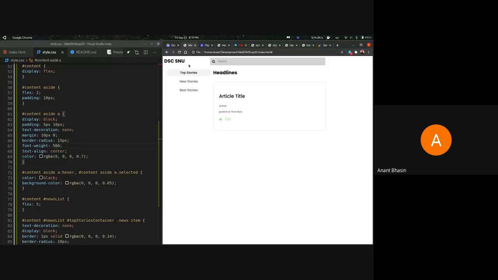Right, so it appears just the right amount of thickness. Text align center, that is what is centering the text in the A tag. And color, that's just the color. So color RGBA. I don't think we have discussed RGBA before.